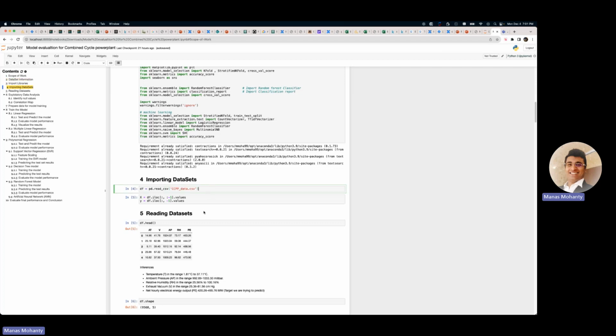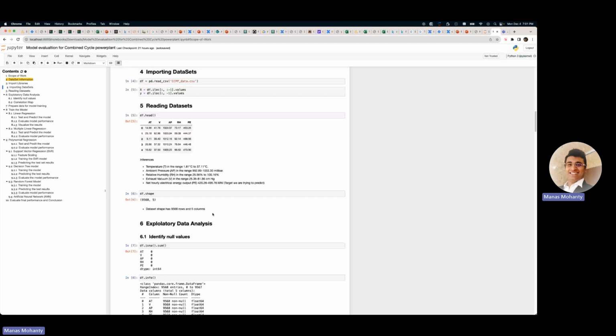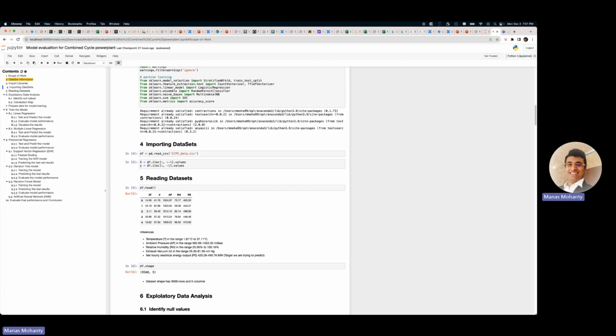Here I'm importing the data set. I'm building the X and Y values. X values are the values apart from the target variable. If you see these four values, temperature, AP, RH, and V are the variables, and P is used as the target variable. So this code helps us divide the X components and Y components. X components are the first four variables. Y is the target variable. That gives us the X and Y variables out here.